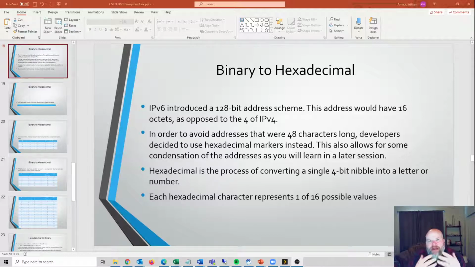Where we use it in networking: in the late 90s, they realized that IPv4 addressing was not going to work out long term. There were just not enough addresses to go around. So they decided to develop a whole new address scheme. Instead of going with 64-bit addresses, they decided to double it and go to 128-bit addresses. So IPv4 has 32-bit addresses, right? There are 32 binary values. With IPv6, we have 128 binary values, 128 bits.